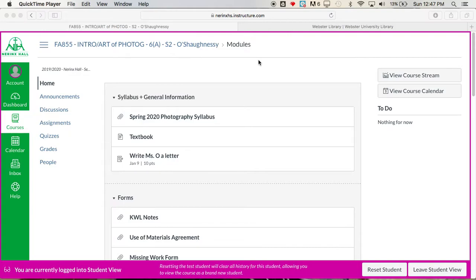We're going to get ready to go on the field trip to Webster University Library, the Emerson Library, to do some research for your photographer project. And the way to prepare for that is to go to the Webster University Library catalog online.